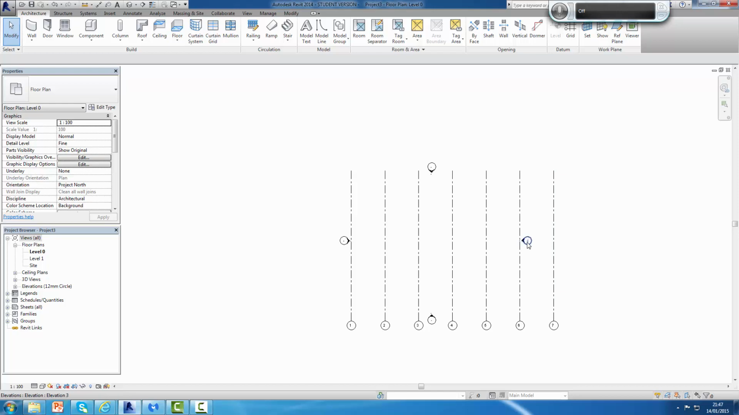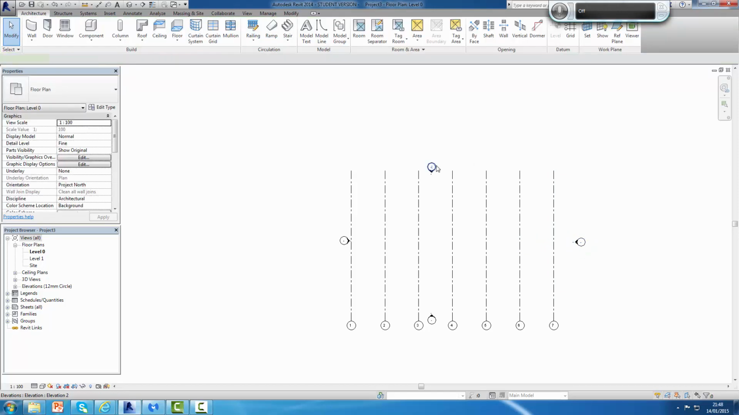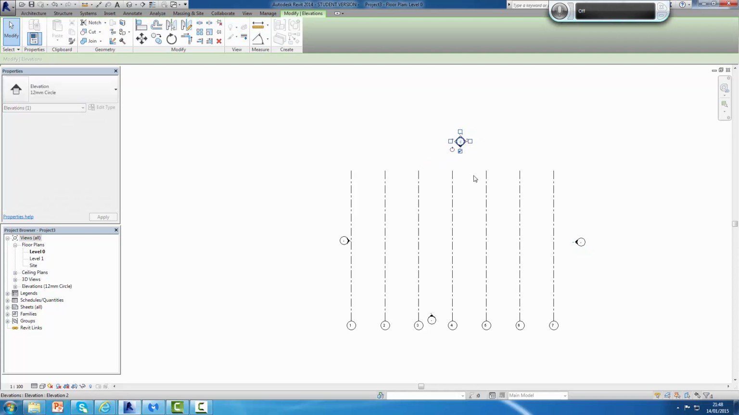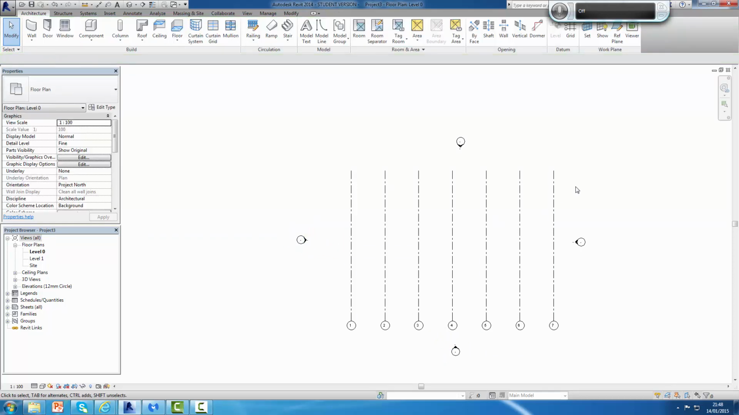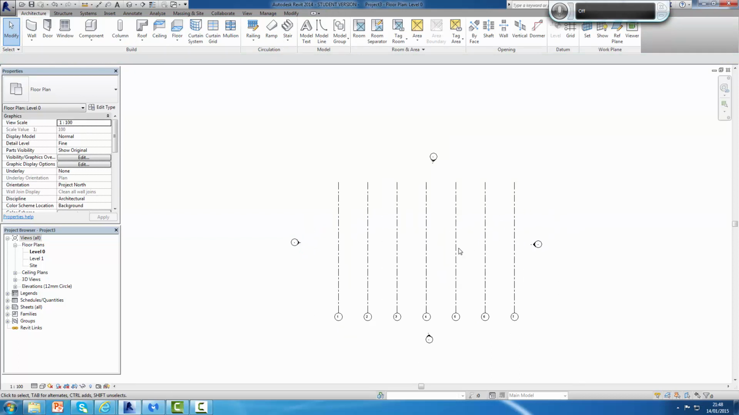Then I'm going to move the elevation signs out of the way of the grid so they're not sat inside the reference lines or the grid lines. I'm not doing any great deal of harm, but it makes the drawing a little bit clearer. So now I've got 7 grid lines. I could, if I wanted to, put some in horizontally across, but I'm not going to do that today because I don't really need them.